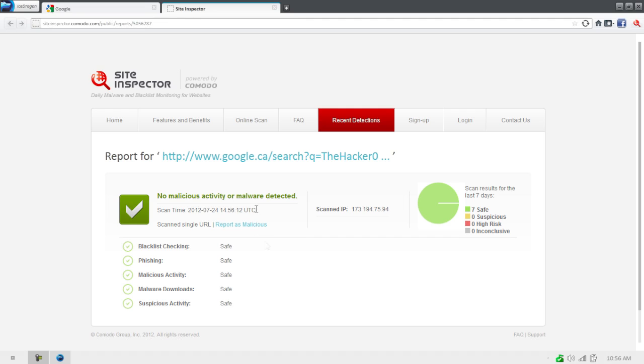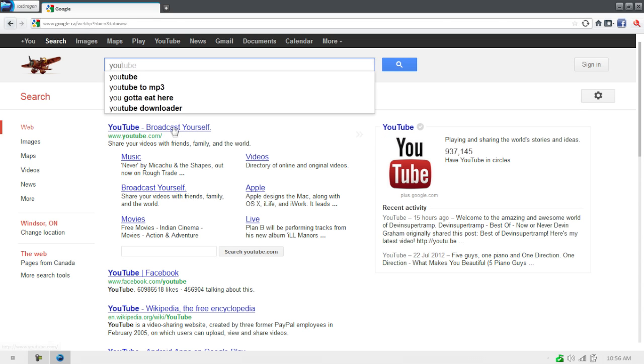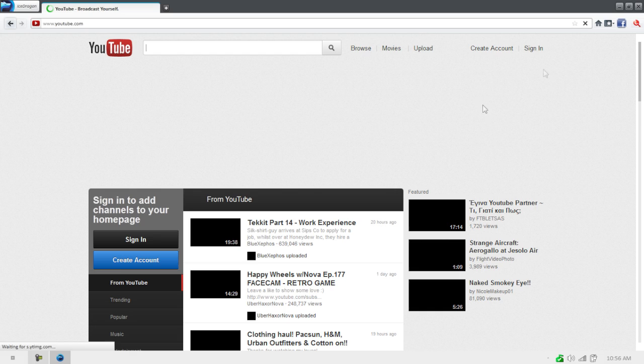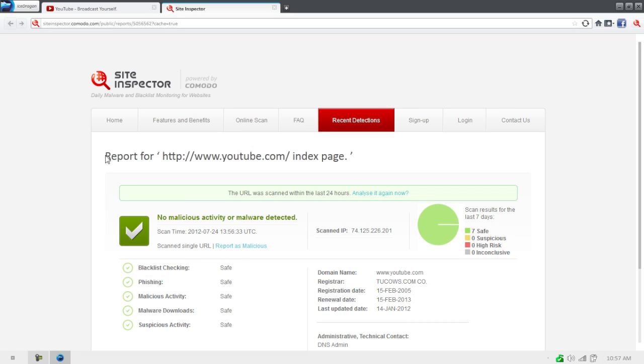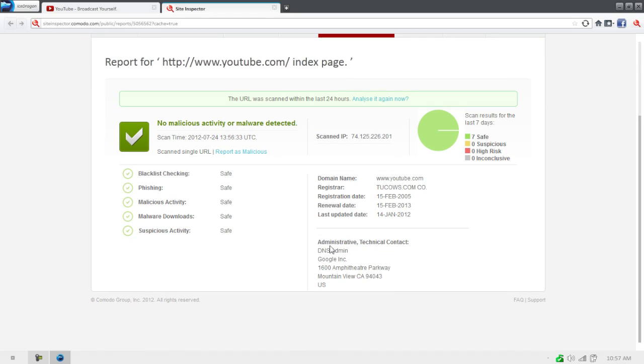So it only took a couple seconds, guys, and you guys can see that it's telling us it's safe from all kinds of things like that. It tells us our scanned IP, it tells us everything. So that's all good. So if we were to go to things like YouTube and scan that, it will actually tell us things like the register date, renewal date of their domain, technical contacts, everything like that.